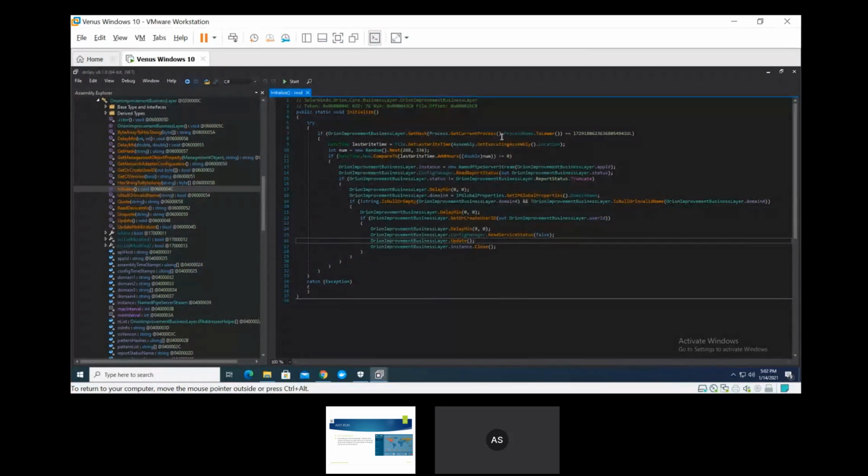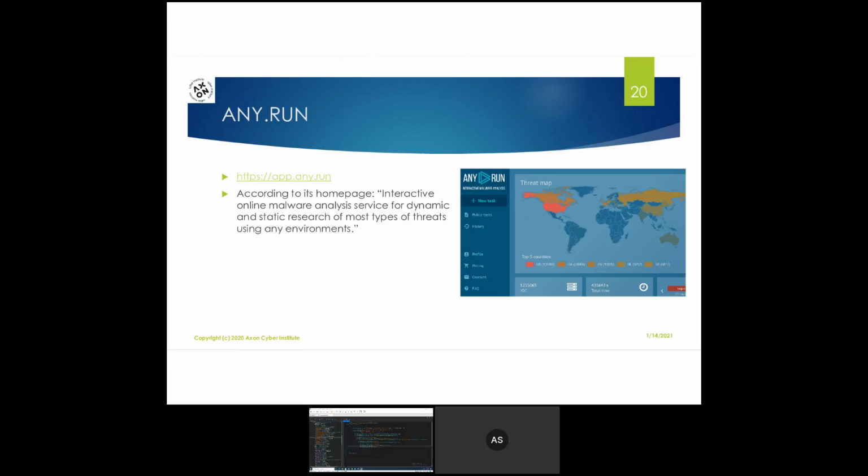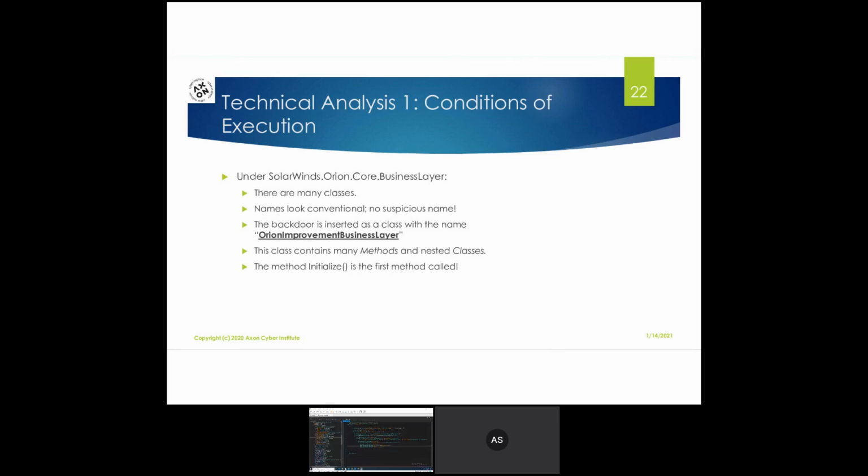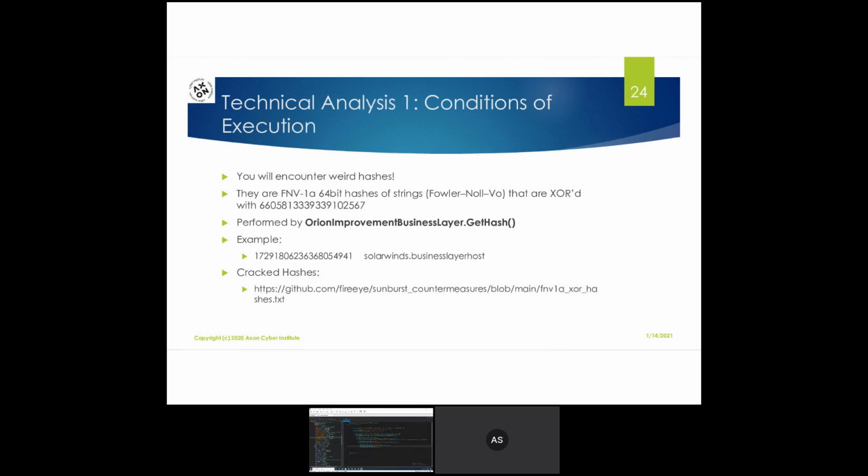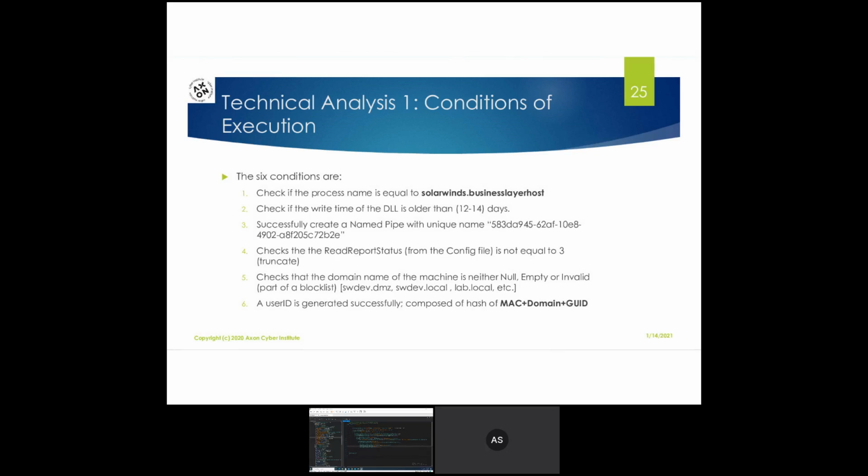The first one checks if the process name matches a certain process name. They expect a certain process name, and that process name is here, SolarWinds business layer host. That means the process must run under this name. Okay, if it is running under any other name, it terminates. The backdoor will not run. And this is the default name of the SolarWinds Orion process of this DLL. Okay, once it is running, it's running at this name. Any other name, it terminates.